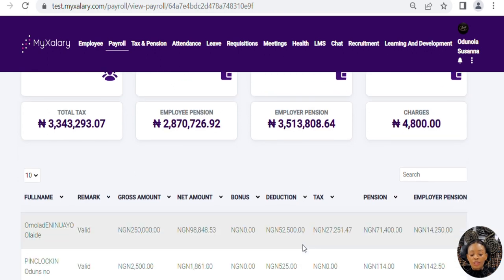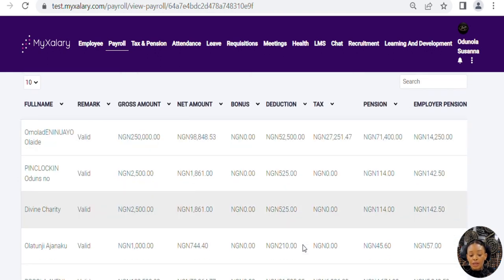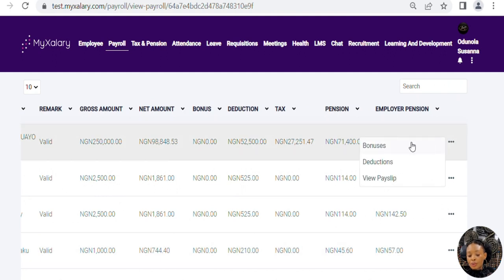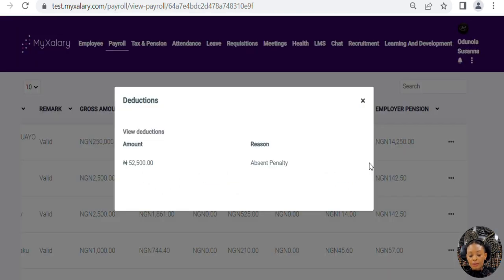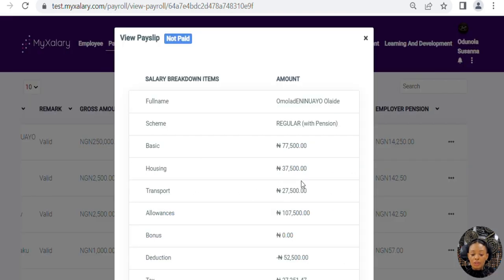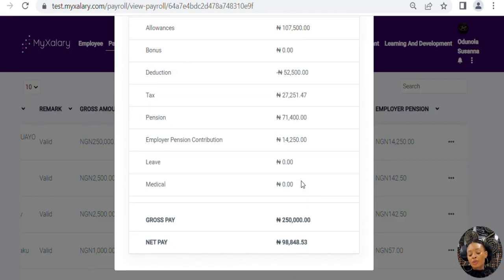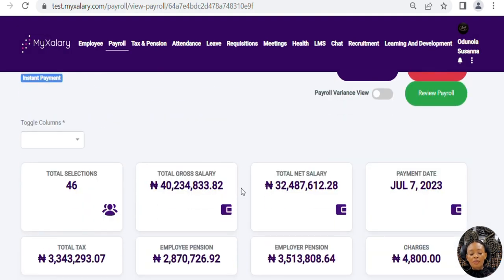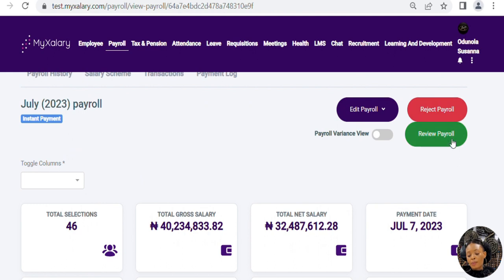I can go further to check each staff to see if their calculations are okay. I can decide to view all the deductions that have been inputted for a particular staff, and also all the bonuses that have been inputted. I can go as far as checking the payslip to ensure that the take home of the staff is actually correct. So once I see that everything is fine, I can decide to review the payroll.